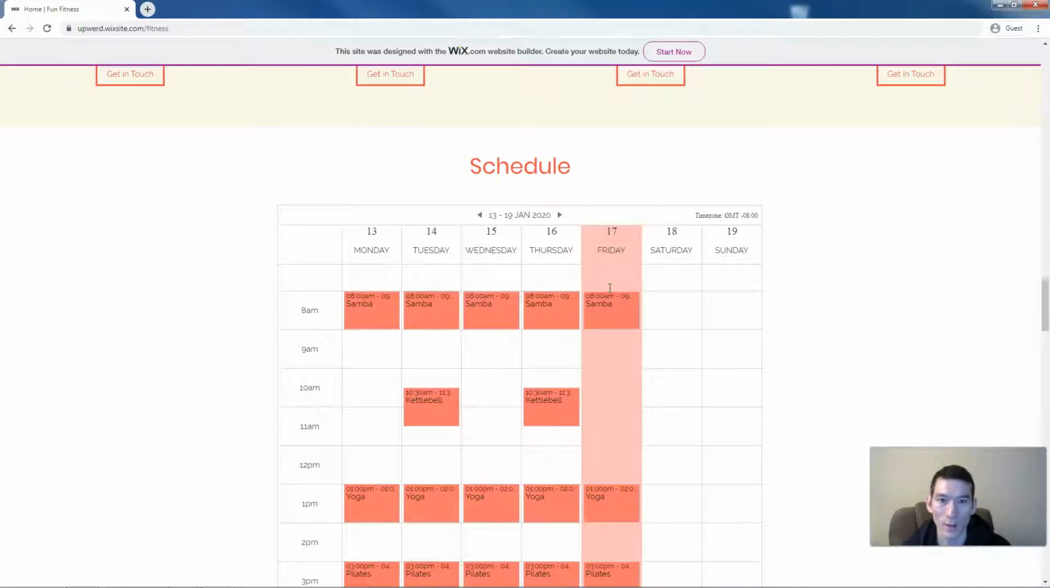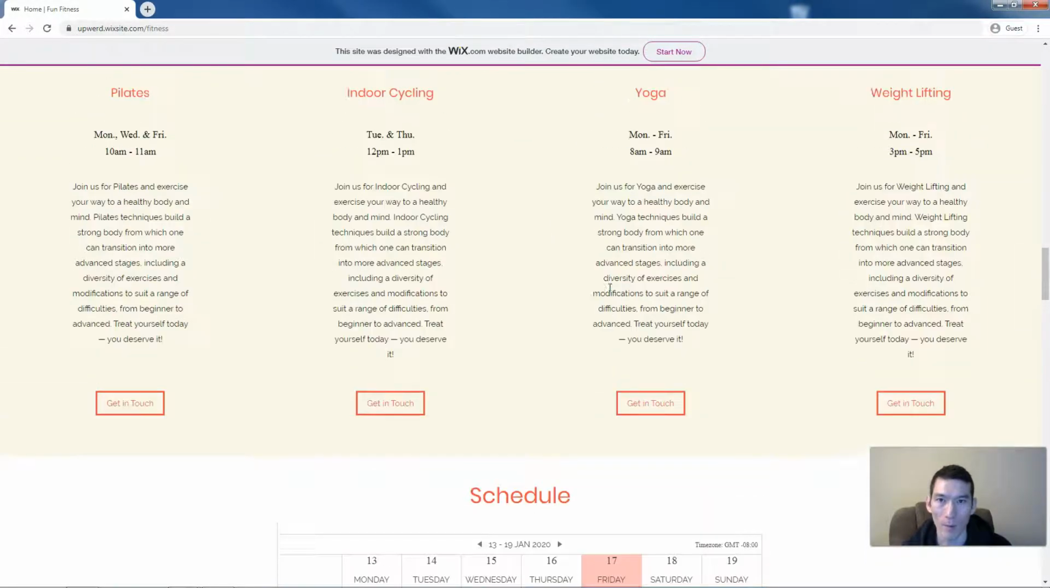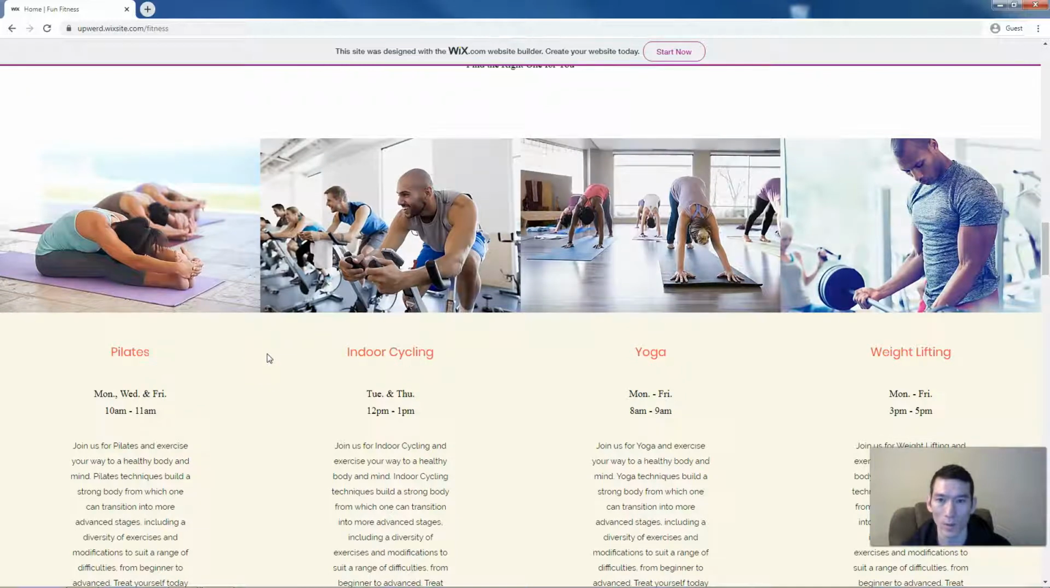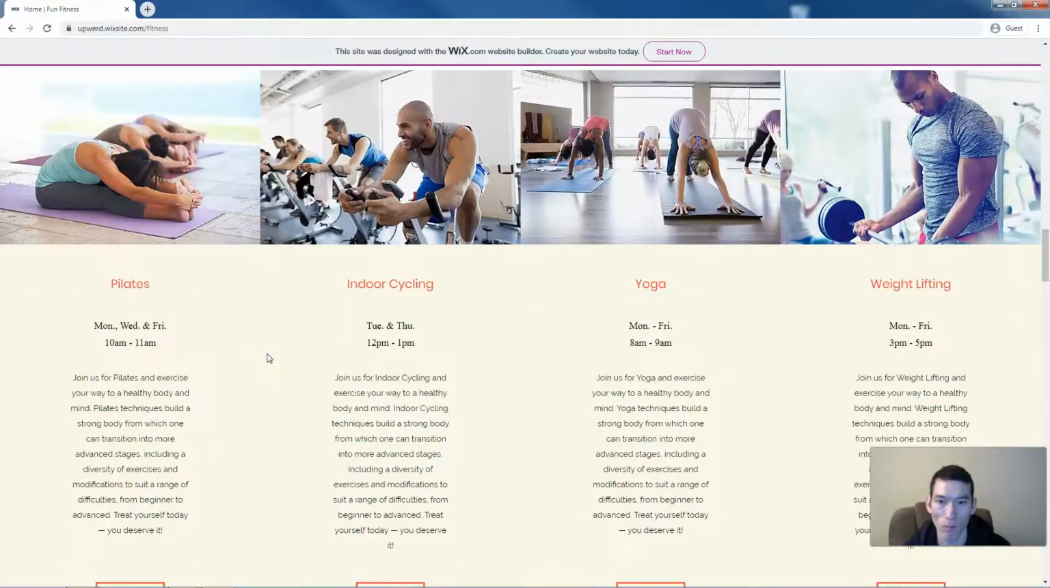In this tutorial, I'm going to show you how to use the ADI editor, which I recommend because it's really easy to use. But to add a calendar like this, you need to switch to the Wix editor, which I'll show you how to do. That's an optional step. If you don't want to do that, you can just include your class times up here with your class information.